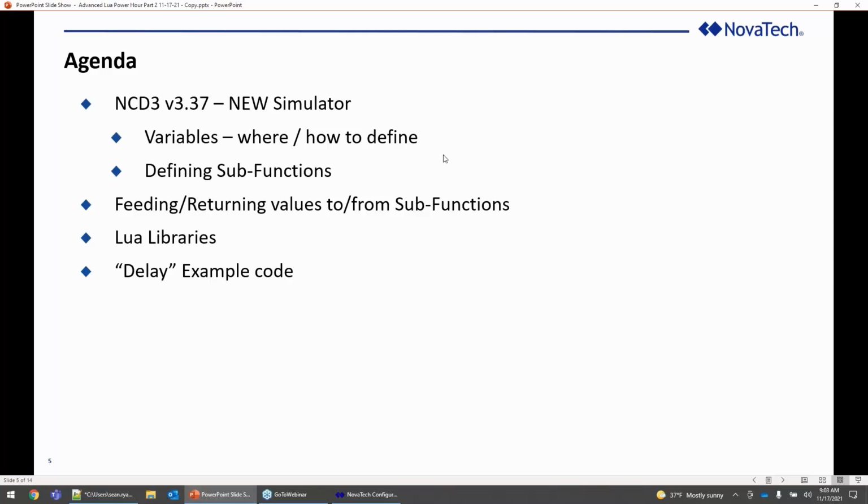With the latest release of the NCD3 software, there is a new simulator in there. We've given a little bit of a preview of that in previous Power Hours, but this time we're going to go through every single one of the little buttons in there and give a full demonstration of the entire environment.